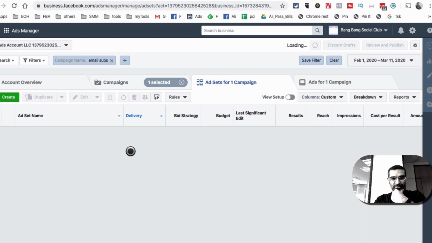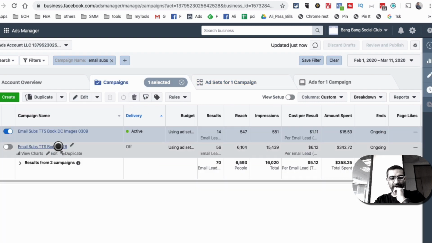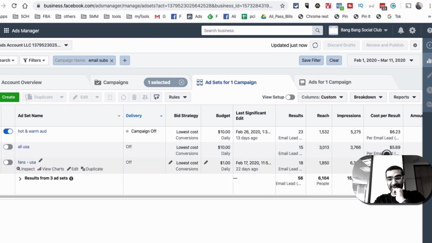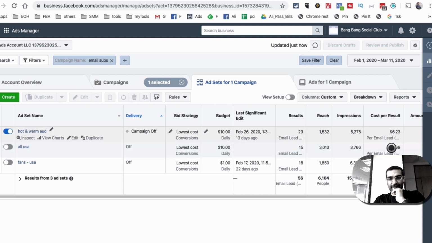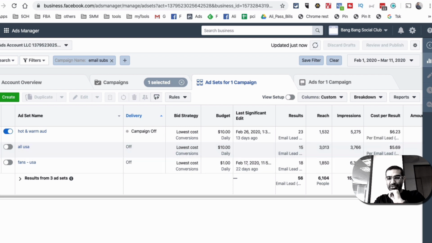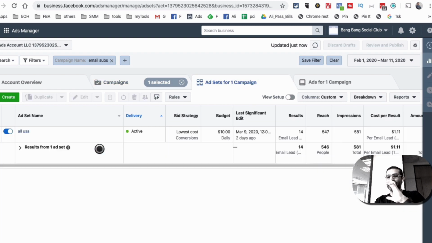Here's the campaign that's running, and we're targeting all USA, which is the same ad set. The audience inside this is the same audience. If I go back here, it's the same audience as in this ad set, and our cost per lead was $5.69, a little bit lower than the average, which was $6.12. It's exactly the same ad set.